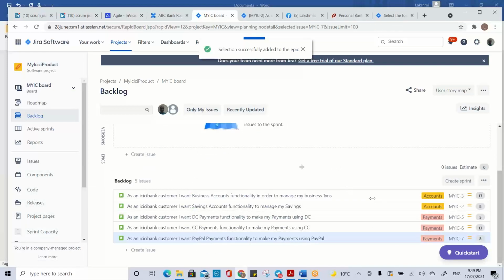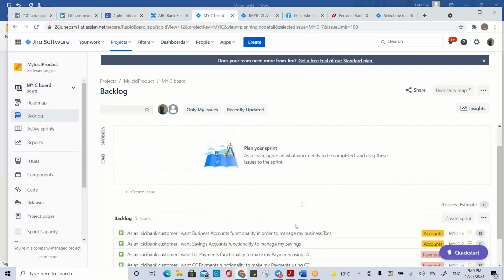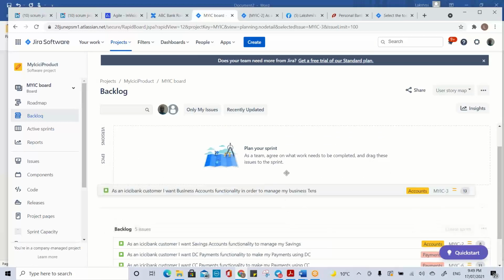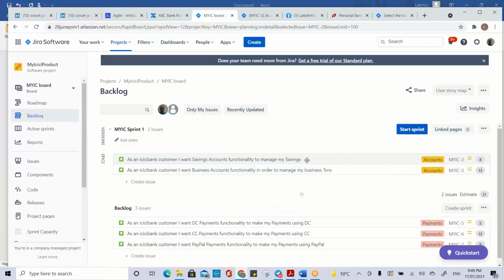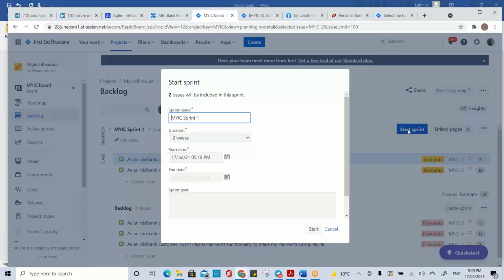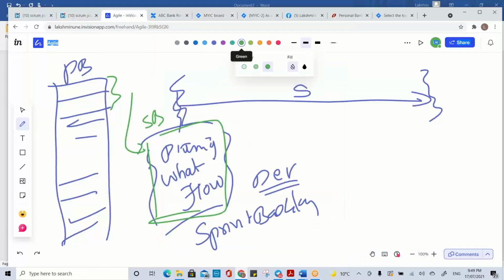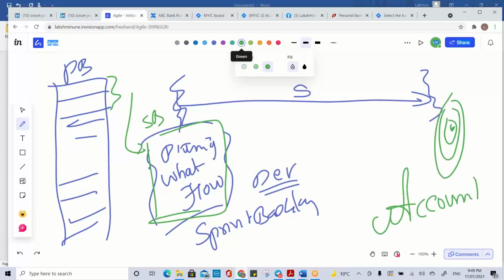Okay, good. Now with the sprint planning, first part is what? What are the stories that needs to be completed? So from the product backlog, it is going into the sprint backlog. Now once the team is happy, the product owner or scrum master, they will start. What is the goal? Together as a team, what is that we are trying to achieve by end of the sprint? By end of the sprint, what is that we are trying to deliver? We will be delivering accounts functionality for our customers. That is your sprint goal.